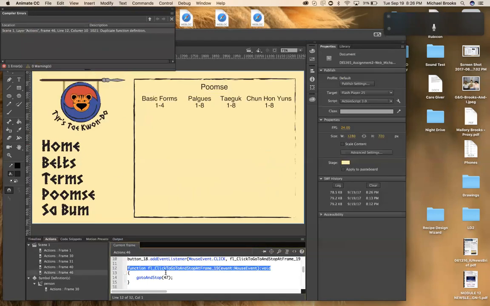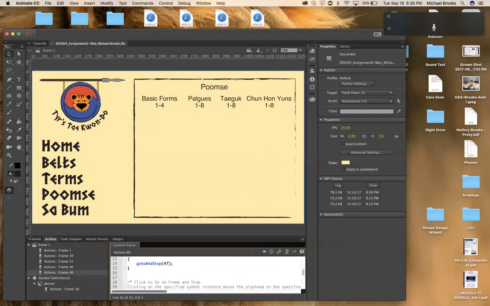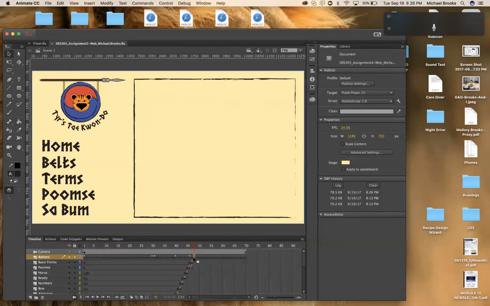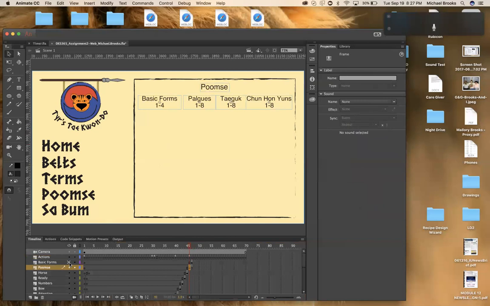All right, so we look at this function, go to void. So 47. Go to and stop. So let's take a look. Go to 47. Choose right here. And stop. Notice where I put the code though. The code's right here for that button. Now that button, if I turn this off, is still there. So let's take a look and see what we did.